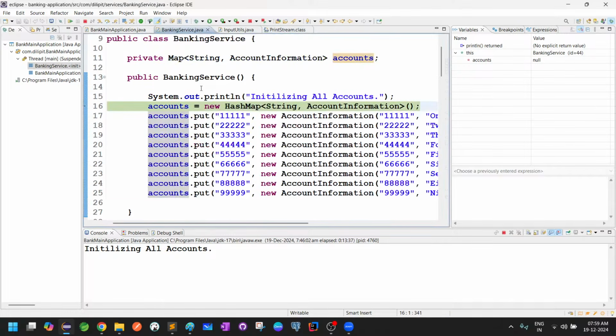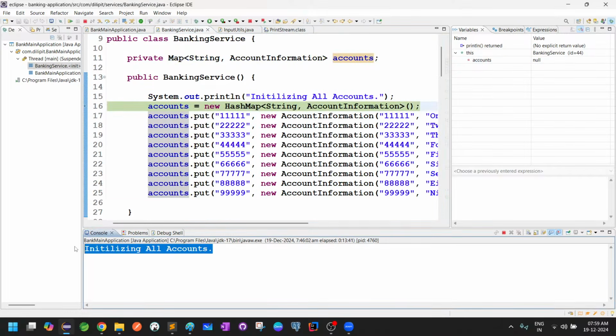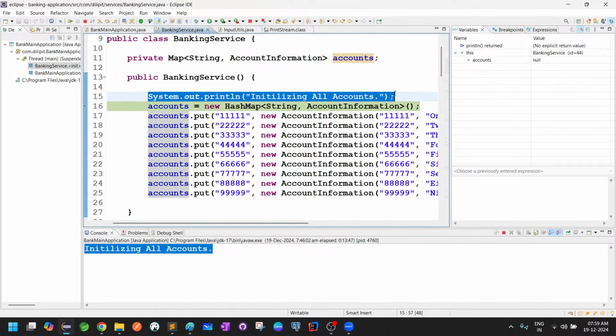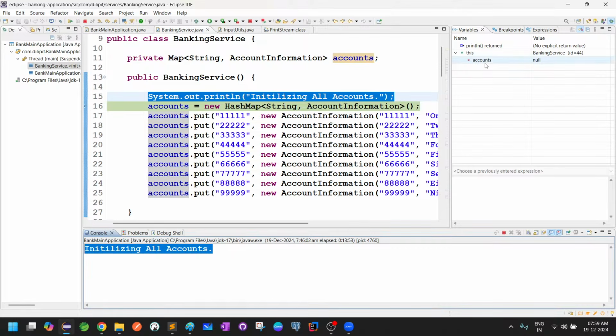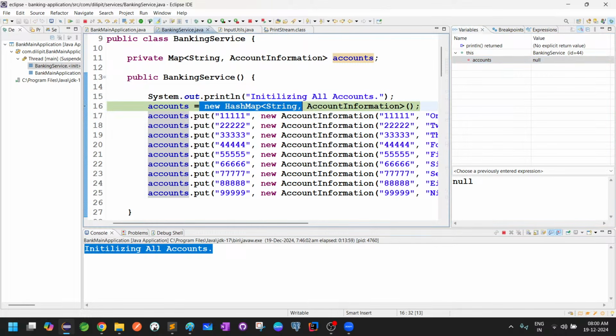So see here, step over means, if you observe here, initializing all accounts. You saw a message called initializing all accounts. That's what you did, right? Printing. That's why it printed. Now in the next line again the JVM is waiting for you. Still accounts is null, right? Yes, you have not created the object. At line number 16 you are creating the object.